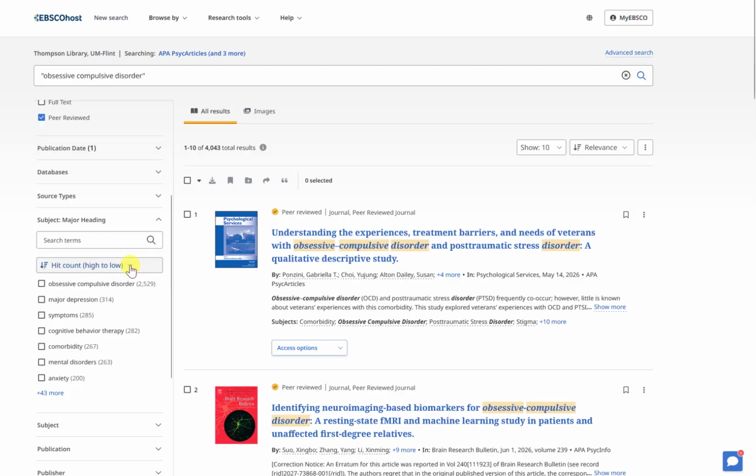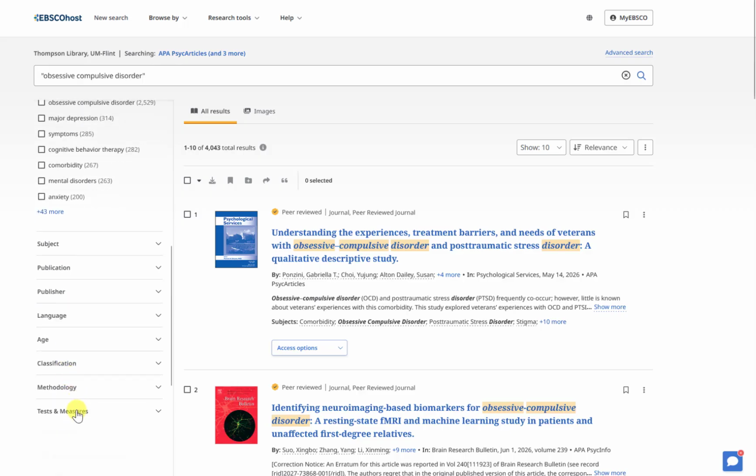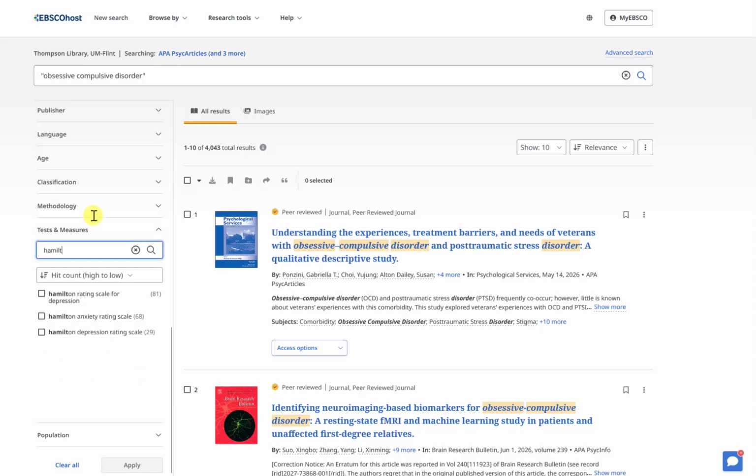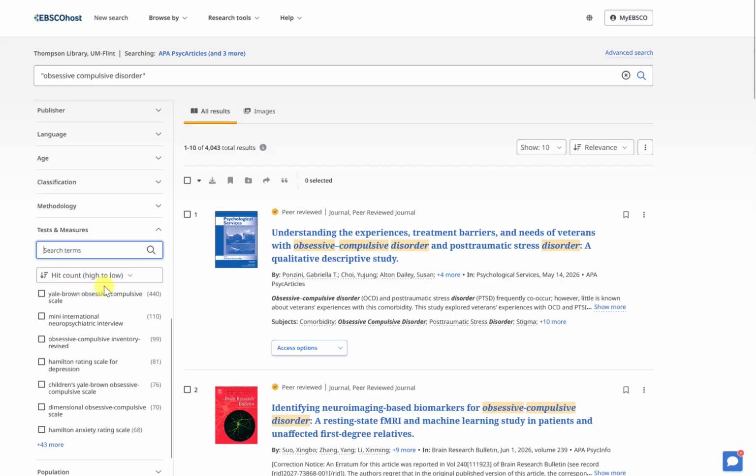You can actually sort them in a couple of different ways. So that hit count either high to low or by name. And so that might be useful in context, like if you're looking for a particular test or measure, so a scale or an interview or some sort of methodology that you're actually using for. So you can either search terms in here. So if I was looking for this Hamilton anxiety scale, and again, we had that top one at 81, and then I wanted to see that there's a couple other options for it down here too. So you can search and actually select these as well.